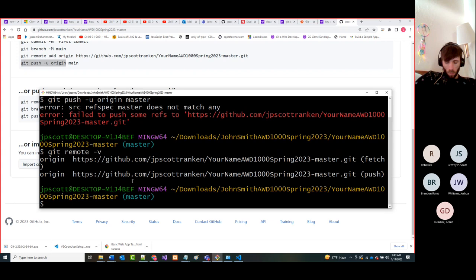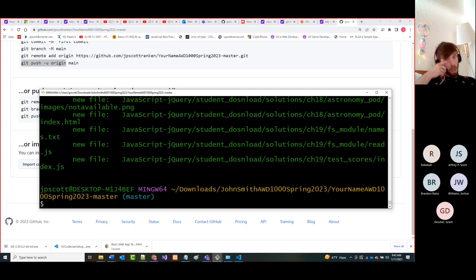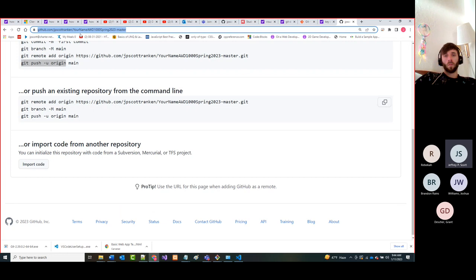Wow, I know what the error is. It's telling me that there's not a communication between Git and GitHub, but I'm trying to figure out why. So let's see, failed to push some refs. That's there. This should be correct. Let me try it like this.